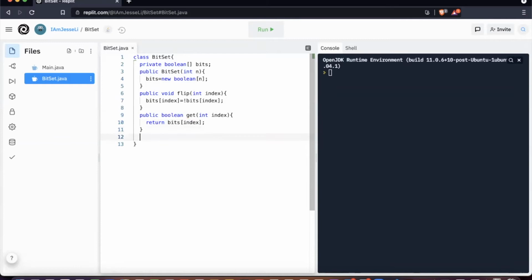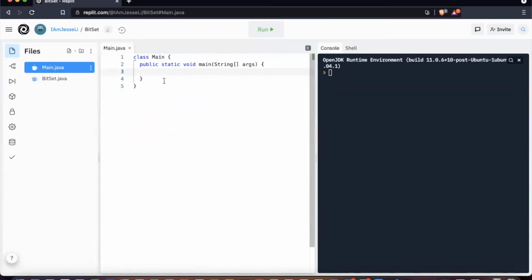And the last method that we're going to make is called size. It's going to return an int, and we don't need any parameters for this. It's just going to return the length of the array of booleans. So we just return bits.length.